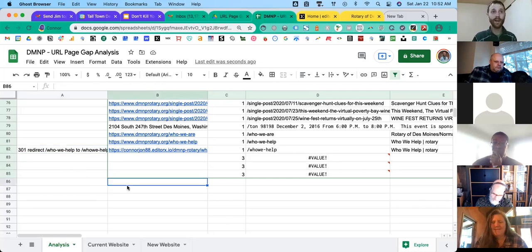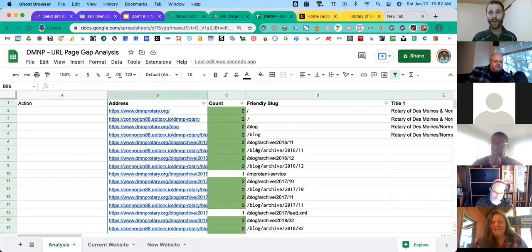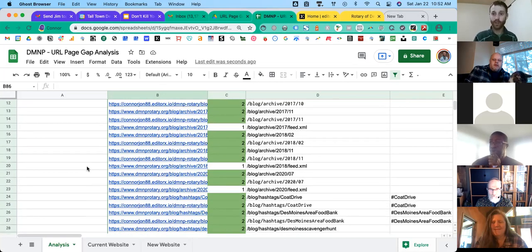Gotcha. This probably wasn't the best example. You just never know what you're going to run into when you do these. But I highly recommend that you do this, because I've just seen so many web developers miss this step and miss really important pages that are driving a lot of traffic to the website, and all of a sudden they're gone, or they're sending people to broken pages. Cool. Thank you. Yeah, you're welcome. Any more questions along those lines?